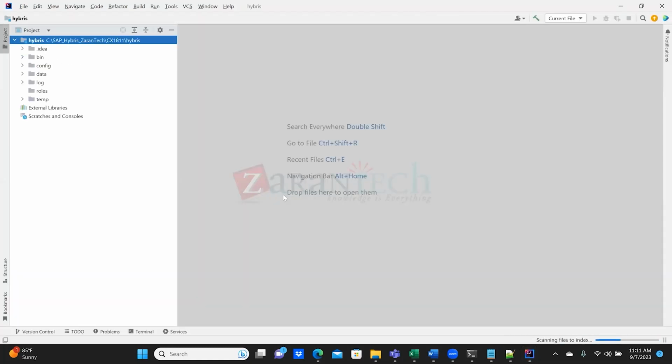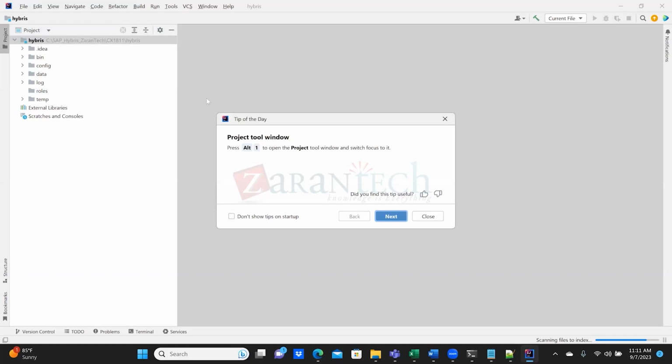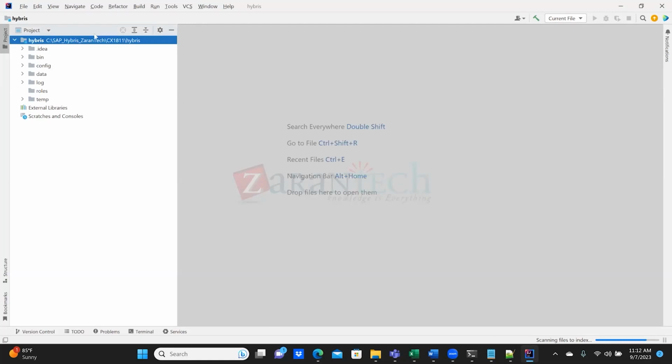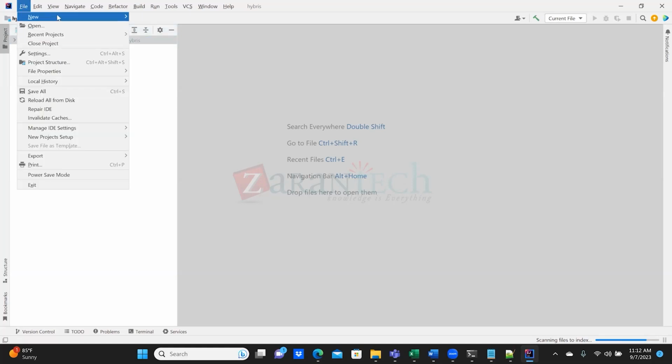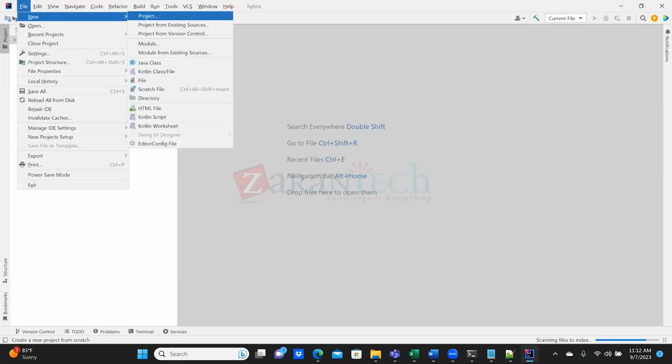Oh, it has directly imported everything. No, no, no, this is a bad idea. Can you go to file and close it, please? It's asking about the project window. Close it. File, close project, close project.